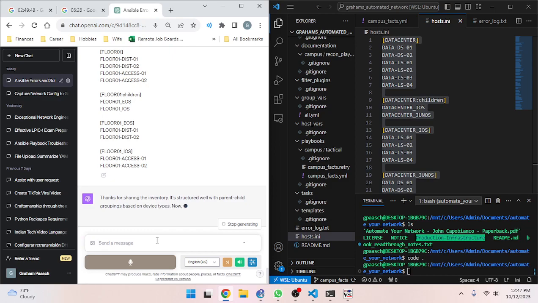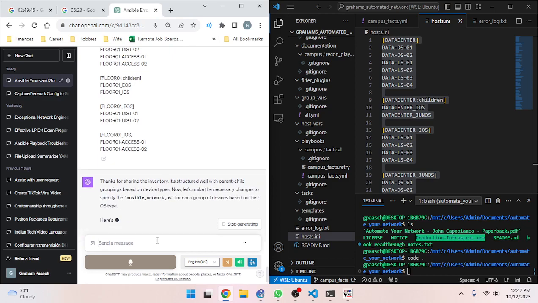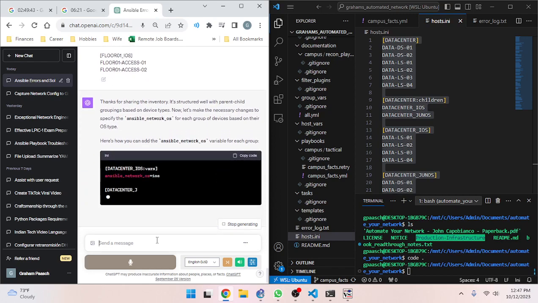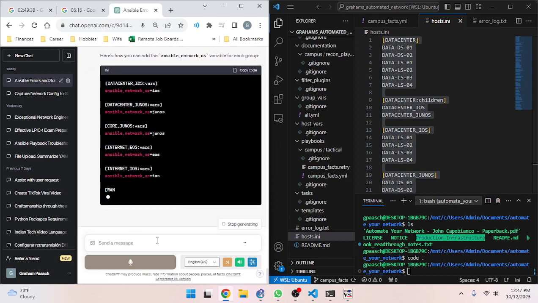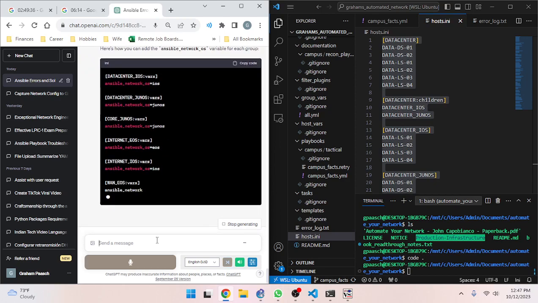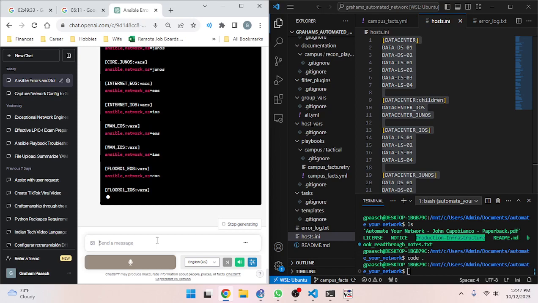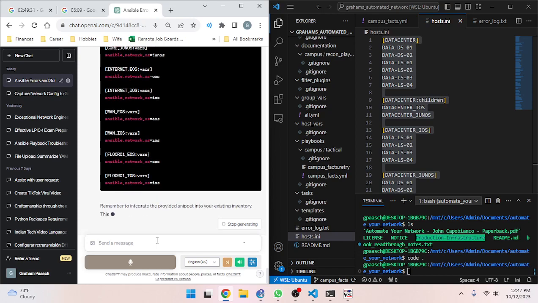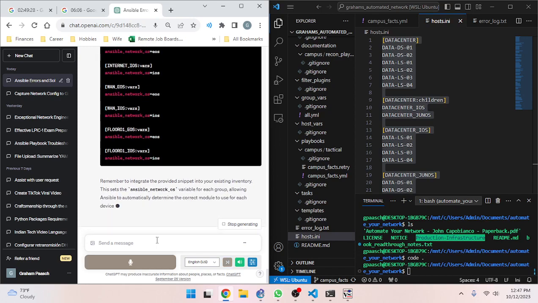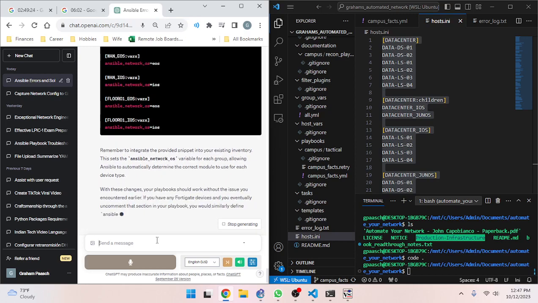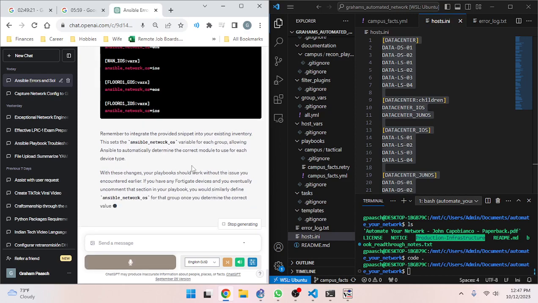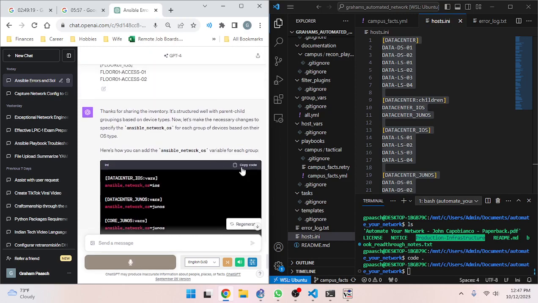Thanks for sharing the inventory. It's structured well with parent-child groupings based on device types. Now, let's make the necessary changes to specify the ansible_network_os for each group of devices based on their OS type. Here's how you can add the ansible_network_os variable for each group. Remember to integrate the provided snippet into your existing inventory. This sets the ansible_network_os variable for each group, allowing Ansible to automatically determine the correct module to use for each device type. With these changes, your playbook should work without the issue you encountered earlier. If you have any FortiGate devices and you eventually uncomment that section in your playbook, you would similarly define ansible_network_os for that group once you determine the correct value.